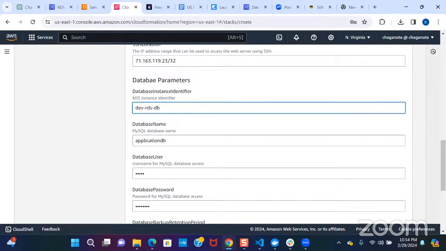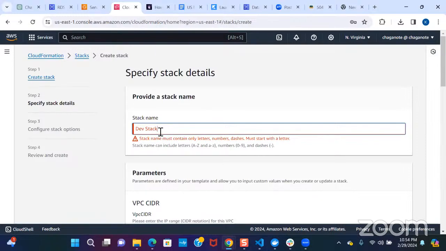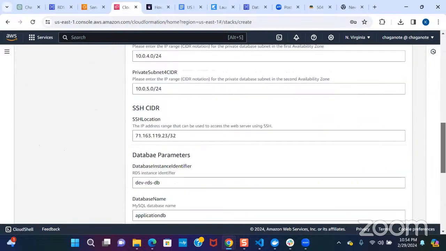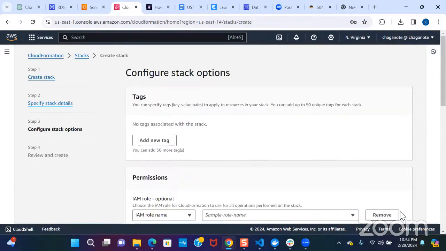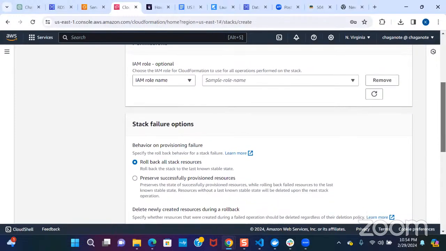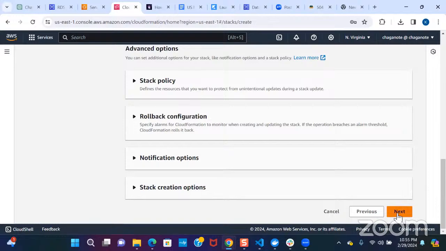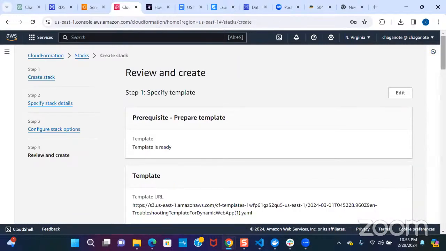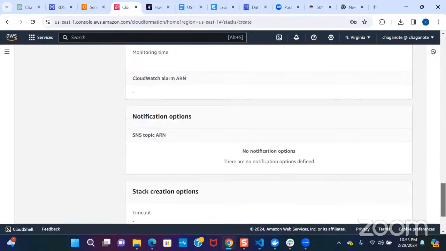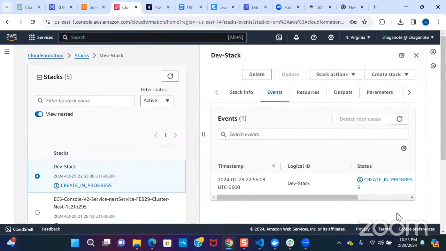All right, so scroll down and create it. Oh, you can't have a space, just a dash. All right, scroll down. Next. Scroll down. Scroll down and just click next. Scroll down and submit. All right. So while that one is creating, it might take time to create your RDS instance.